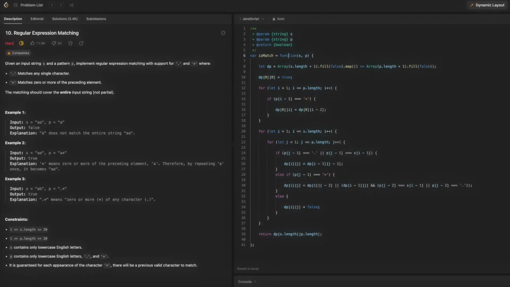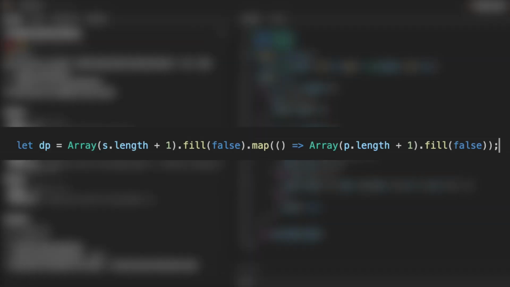Again, to solve this, we're going to be using dynamic programming, which is a method which solves these really complex problems by breaking them down into much simpler subproblems. So let's get started. The first thing we need to do is to create a 2D array, DP. It is created with the length of S plus 1 rows and the length of P plus 1 columns initialized to false. Now you might be wondering why there's a plus 1 there, and that's simply to account for the empty string or pattern case.